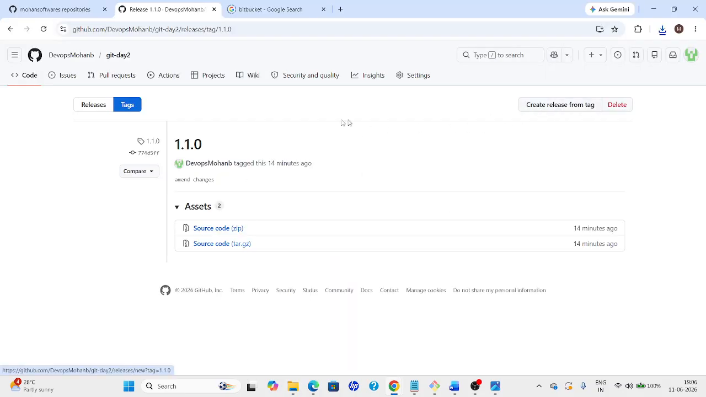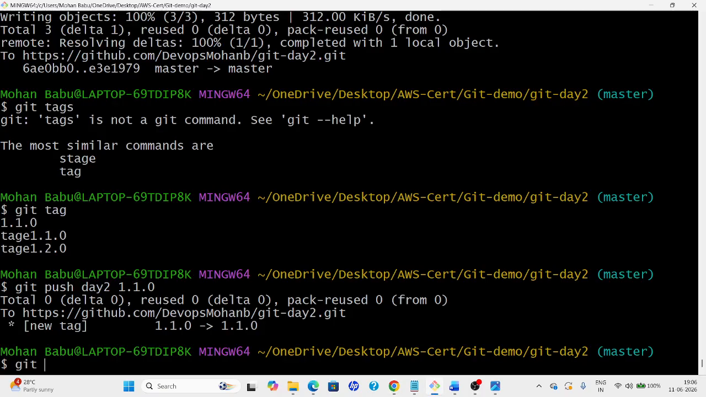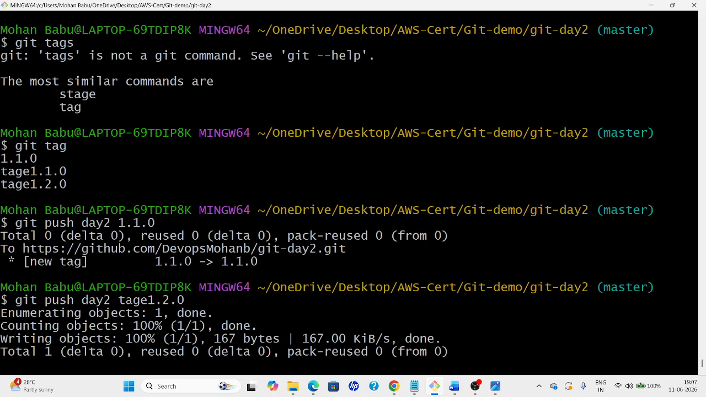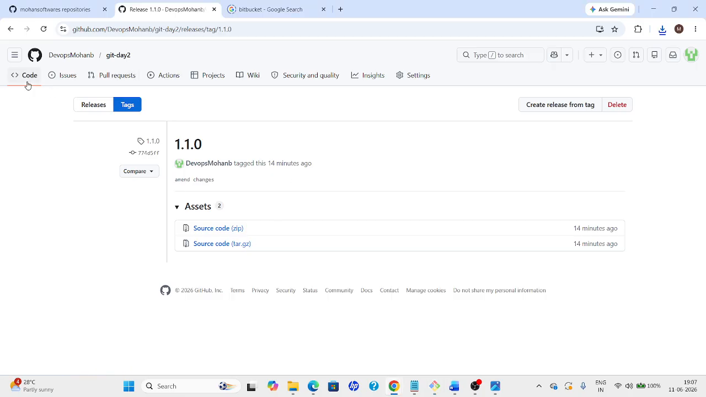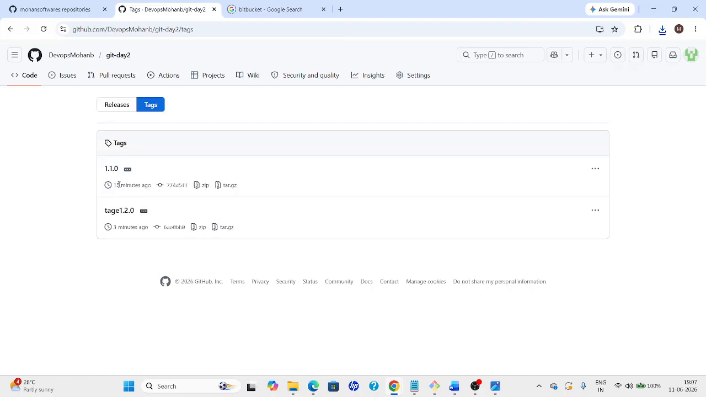So you can create a release from the tag. We can create releases and compare the changes. So I'm going to create another one. I will push it. Git push day 2 1.2.0. I'm pushing the tags, whatever tags I have created. If I check again, I'll go back. Two tags are present. So these two tags are present here.